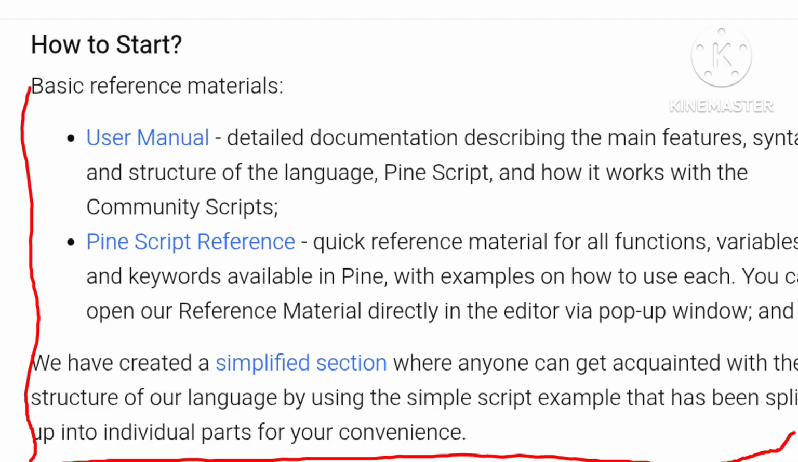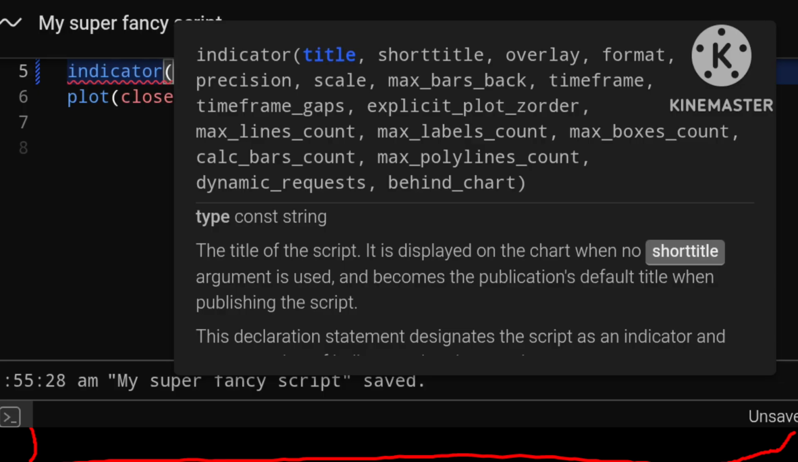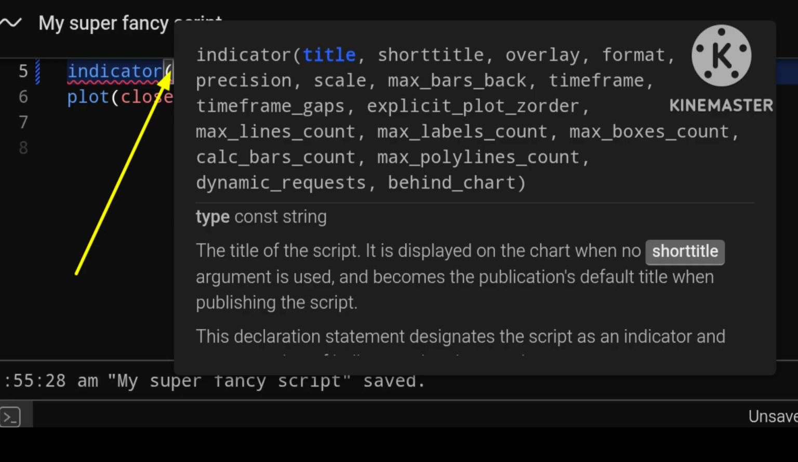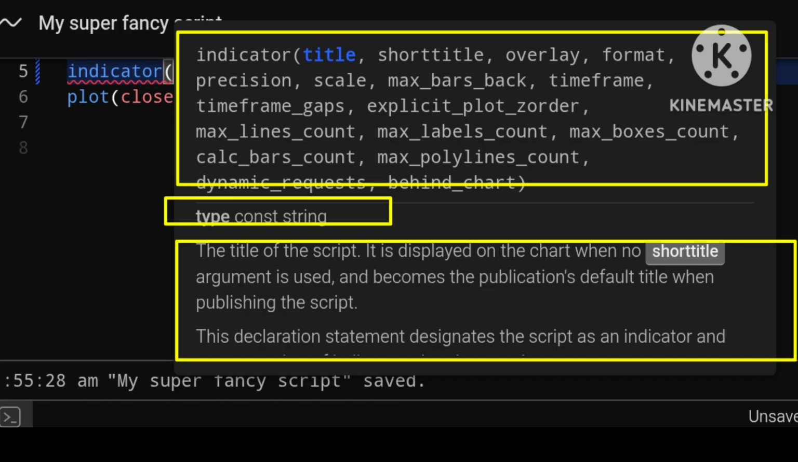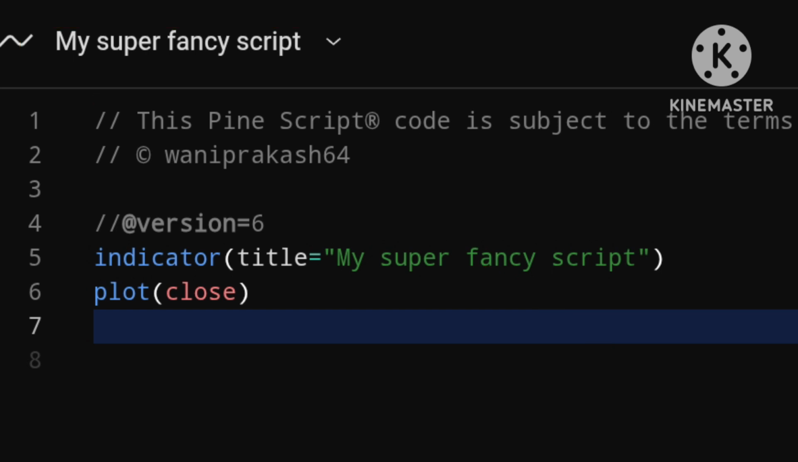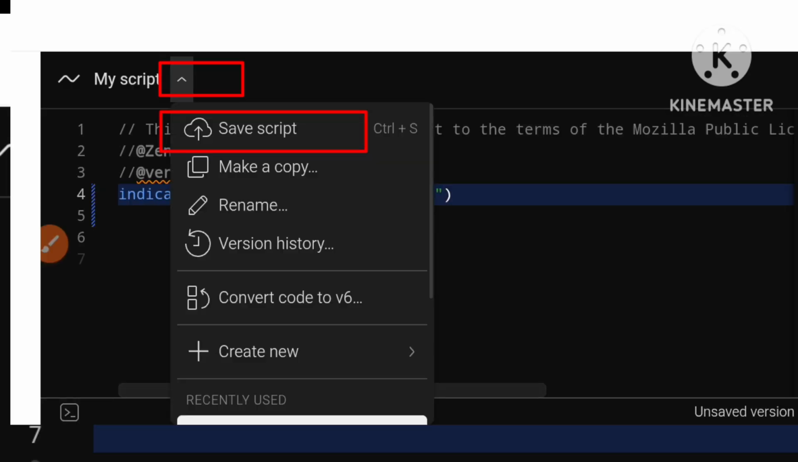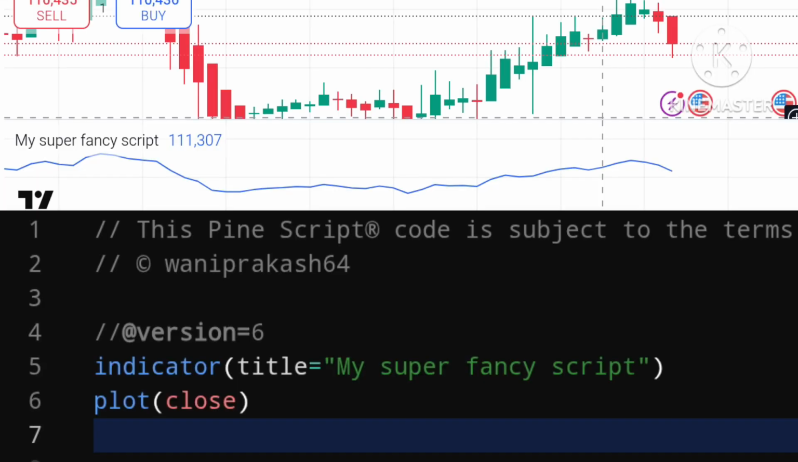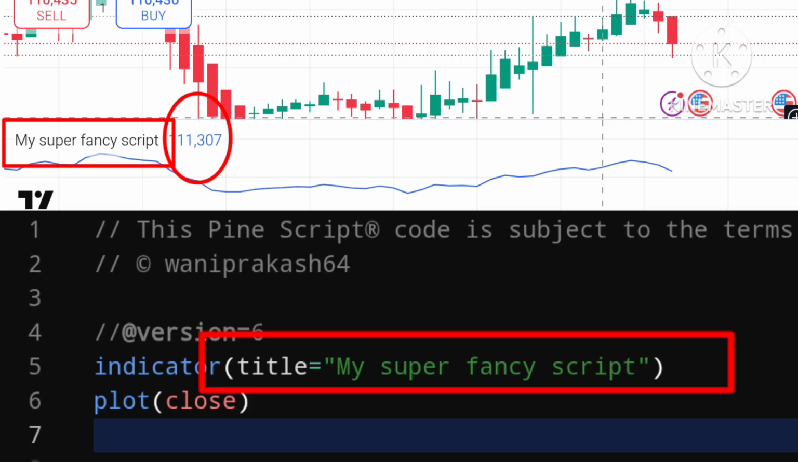So let us get rid of our title for a moment here and hover my mouse over this function name, and we will get a list of arguments. So the first one we have is title. So this is your long title. So let us say I call this my super fancy script, and if I save this and move this down a bit, you can see that my script name has changed here.